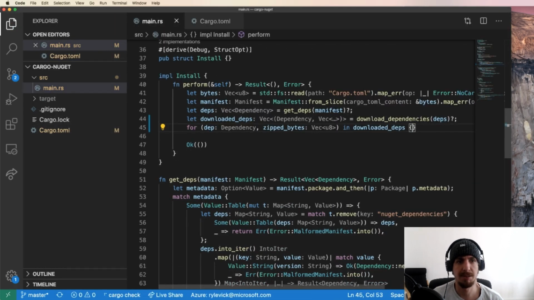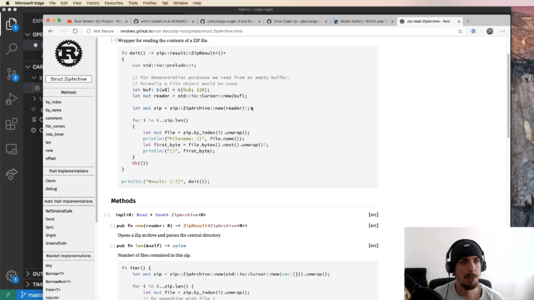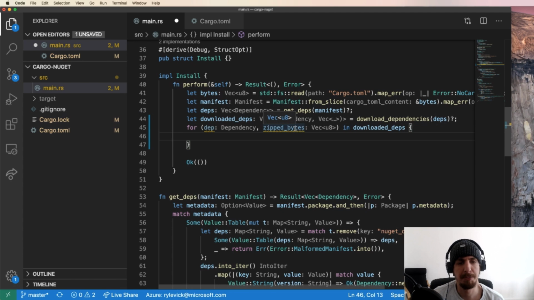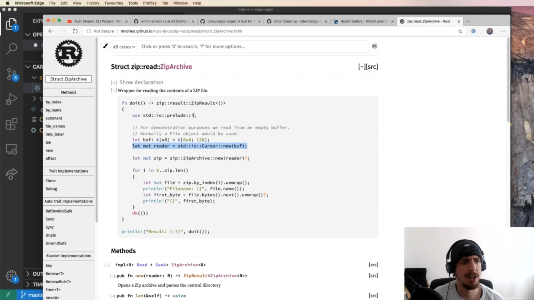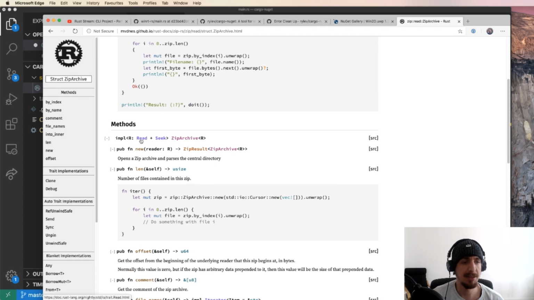Okay, so enough talking. Let's get this done here. We're basically going to want to do what they're doing here. We have a vector of bytes here, and as far as I'm aware, we need something that implements read and seek. Sorry, so that's something that's readable and that's seekable.